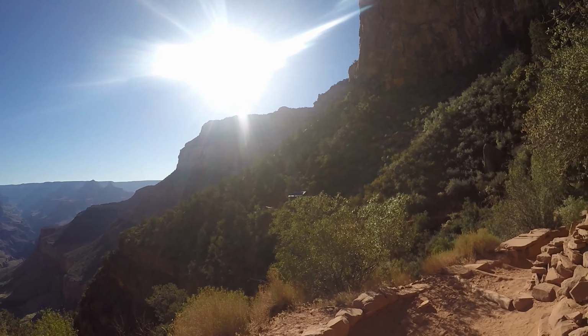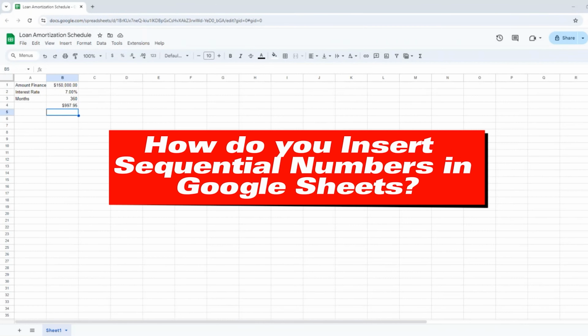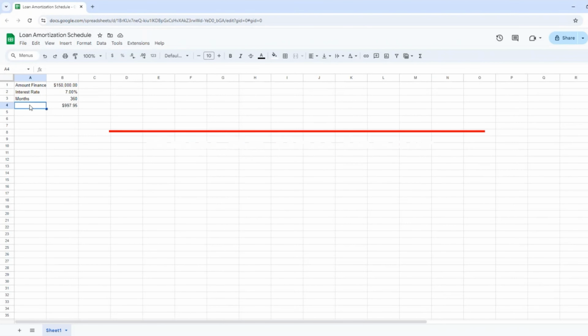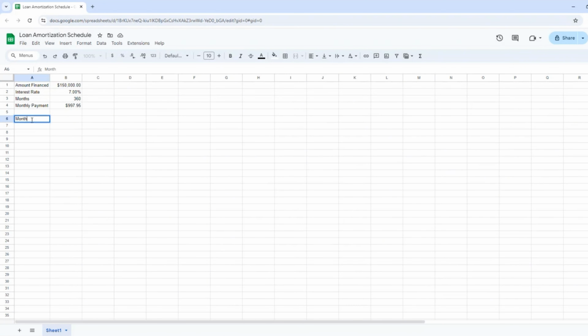Let's start with the month column and answer, how do you insert sequential numbers in Google Sheets? We are going to have a row for each month in our loan amortization schedule in Google Sheets, so the first column will be titled month. Under that, I am going to type in 1, 2, 3, 4 in subsequent rows.